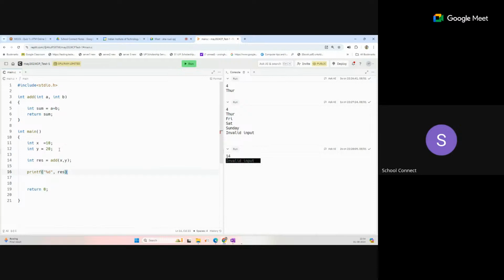Now what is the difference? You can see this is the function with the name add, and this add function returns a value of integer type, which is the sum of the inputs a and b. And inside the main function we have two values x and y, and we are calling the function add and passing x and y. That means 10 and 20 we are passing.